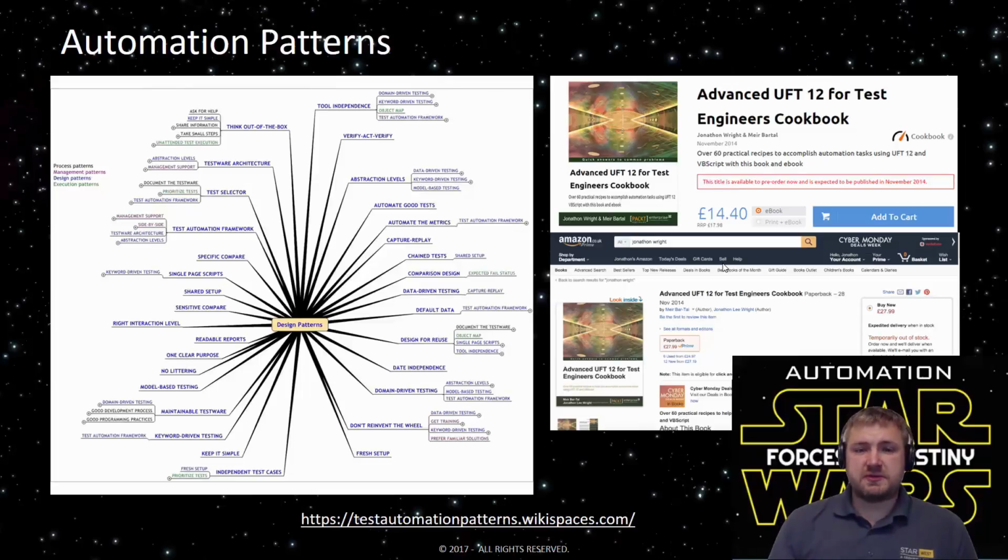The other great source, which comes from Dorothy Graham and also the rest of the automation community, is the Automation Patterns wiki at the bottom of the screen. That, as you can see from the brain map on the left hand side, talks around different types of patterns you can apply to help you on that journey and how each one of those are interlinked with other steps which could either be a process, management, design or execution pattern.